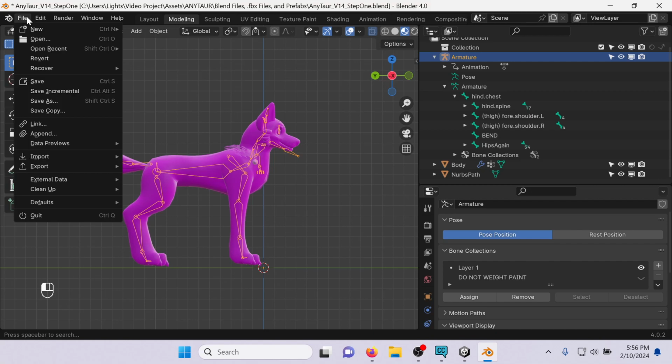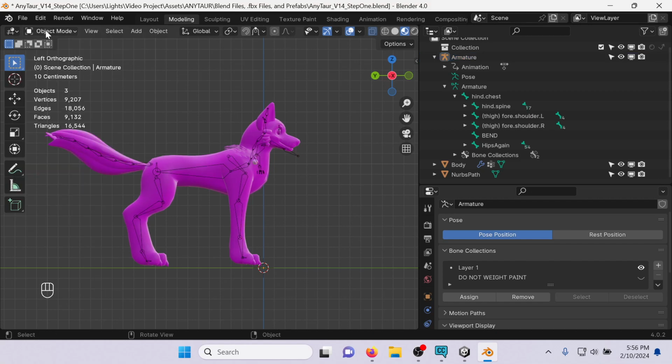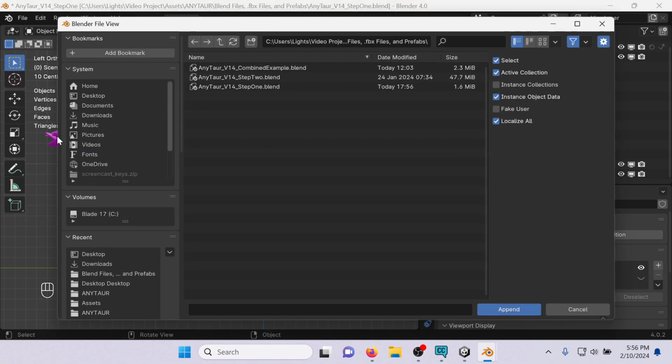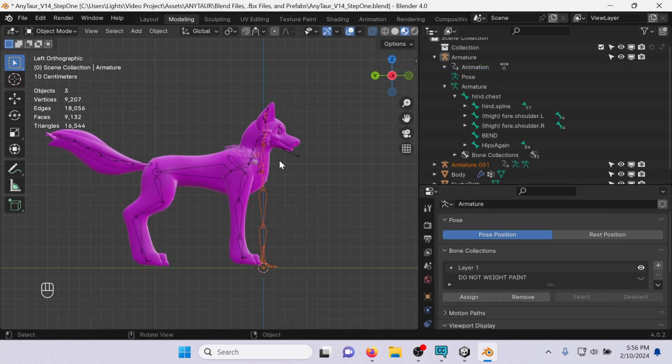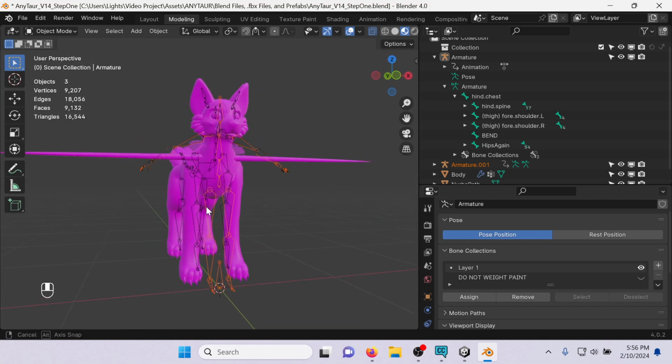Okay, so when your weight paint is good, you're going to append. Go to object mode, file, append, and you're going to append the step 2 blend file. And you click on it, and then you see more folders. Go to objects and hit armature, because that's all you need. If you hit something else, you might have my mesh come with, and that's fine. That's just my friendly little biped.